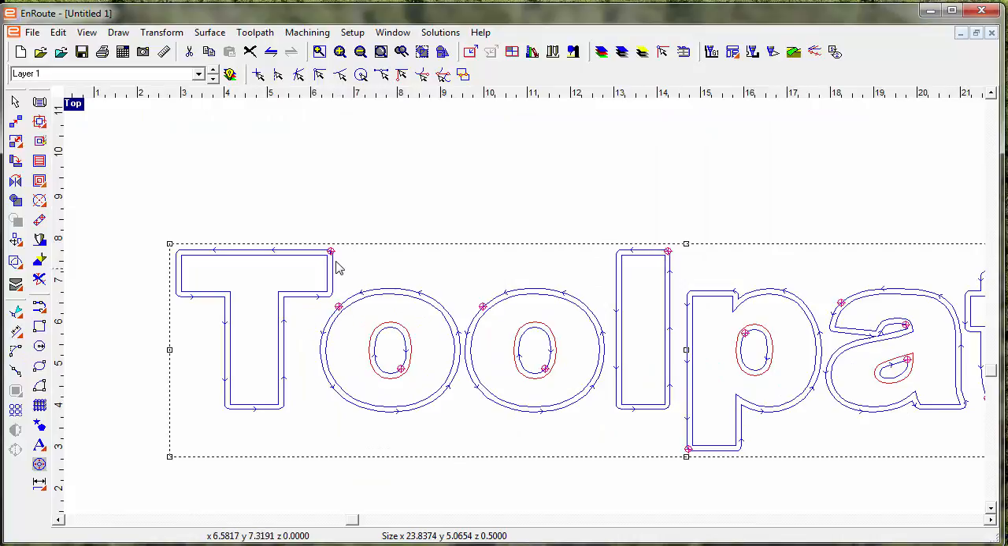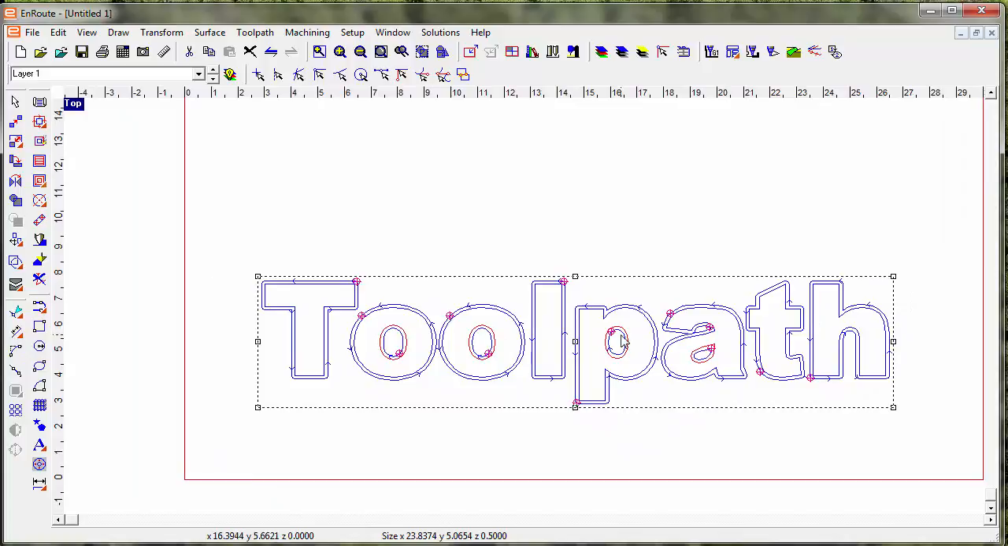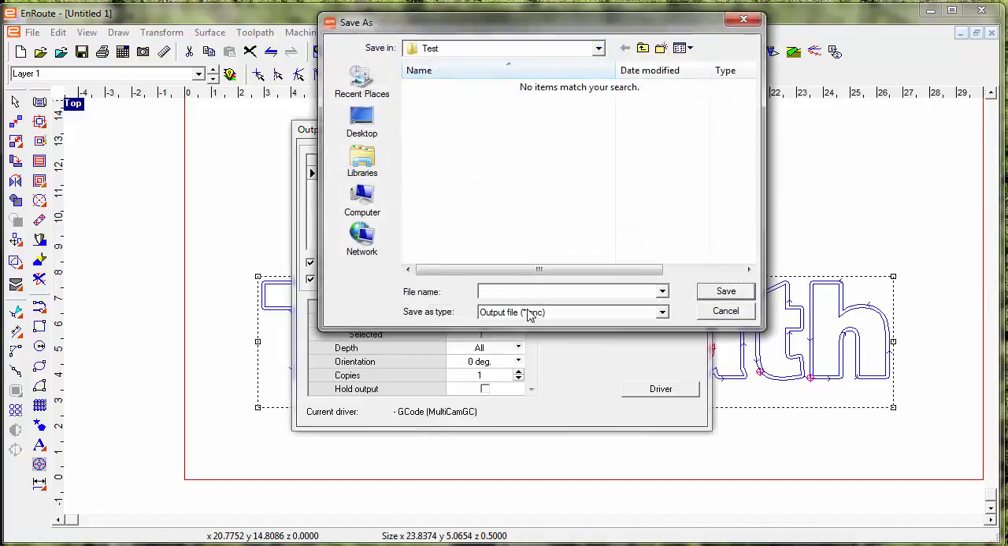You can see where the start point is. I didn't define an entry or exit for this, so I just have a start point that shows up. And so let's assume that this is the right design for what I want to create. And so when I go to create the output, I choose tool order and strategy order, all of that. In this case, obviously, I just have one strategy type and one tool type. So I can click create output and type the name of the output file.